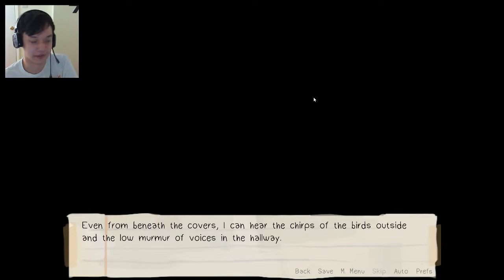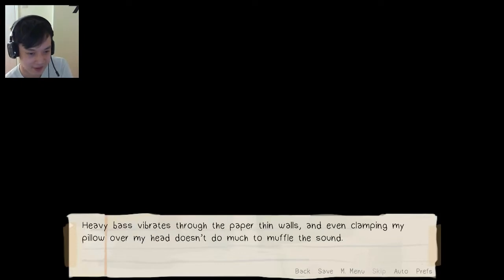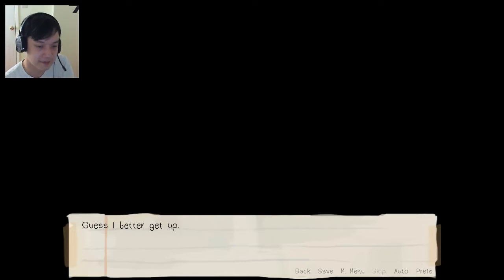Damn, birds, you're loud. Okay. Even from beneath the covers, I can hear the chirps of birds outside and the low murmur of voices in the hallway. And of course, someone's playing music. The people I share a dormitory with are worse than roosters. Heavy bass vibrates through the paper-thin walls, and even clamping my pillow over my head doesn't do much to muffle the sound. Guess I better get up.